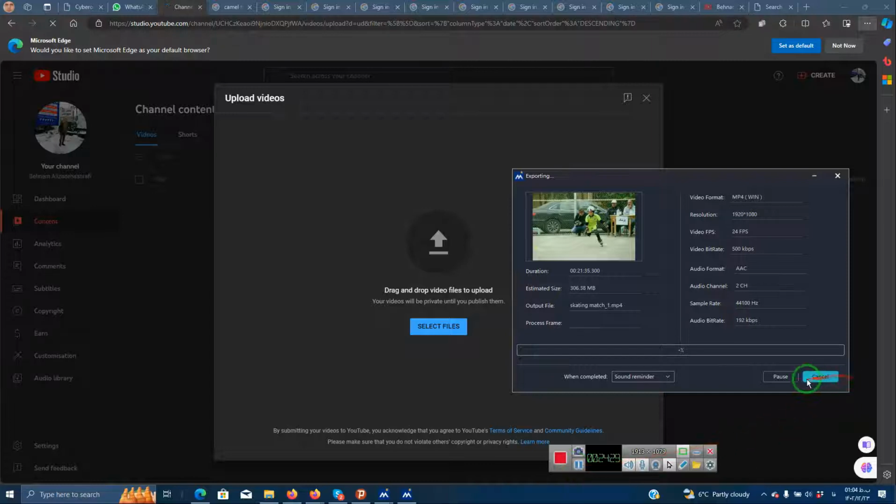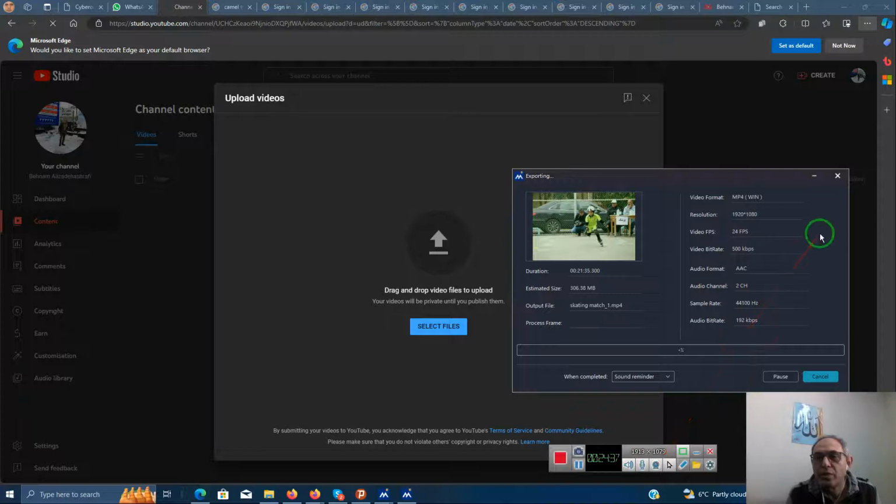Once you click on export, you have to wait a couple of hours. Once you finish, it's time for uploading to Google, actually YouTube, by pressing this button or this button and uploading the movie. Easy peasy lemon squeezy.